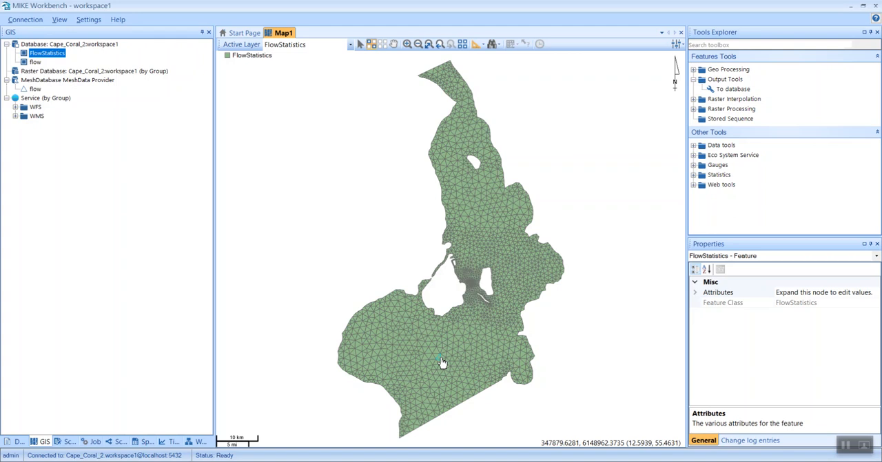Typically, this tool will be used automatically, so you will really need to extract this once, and it will be reused every time you run the tool. So with this video, I close the little demonstration of how to use the mesh database in MIKE Workbench.